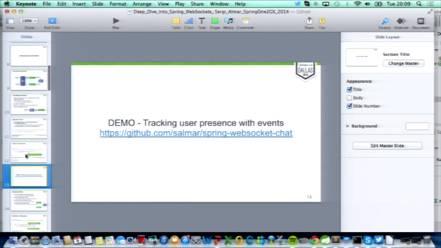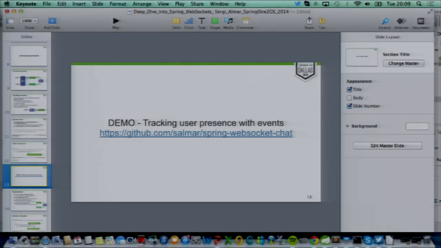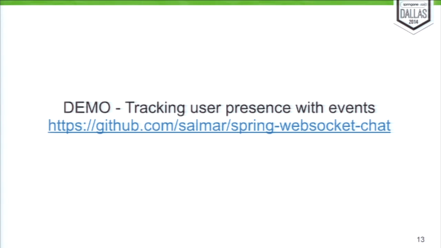So that's a really quick demo. You have this application on GitHub, so you can take a look. It's going to have all the features that we're going to see throughout the presentation. So that was a really quick demo on application events, basically sending or processing these connect and disconnect events.